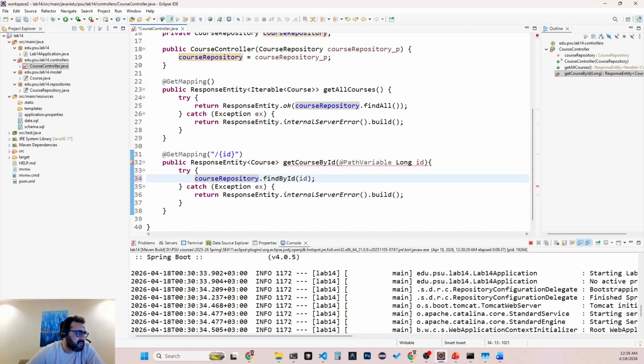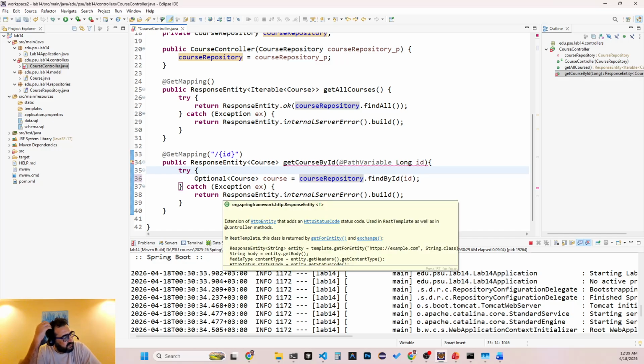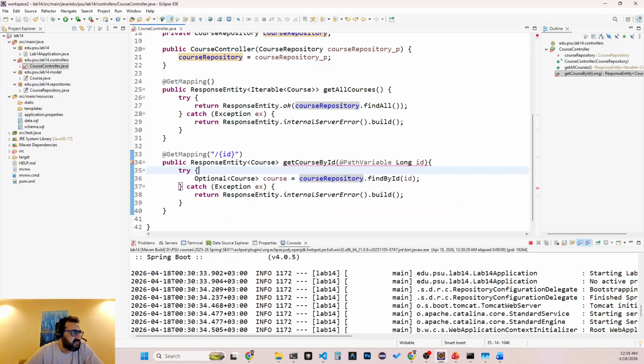So now what is returned is an optional, of course. It's a wrapper of the result, of the object. It's a wrapper that tells us also if the object was found or not. Okay, so first of all, there is the case where the ID is null. But we'll check it later.